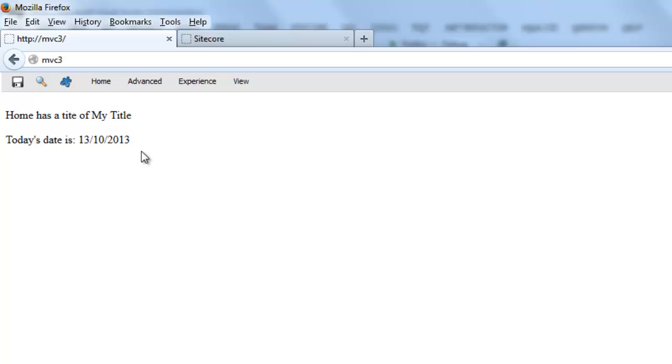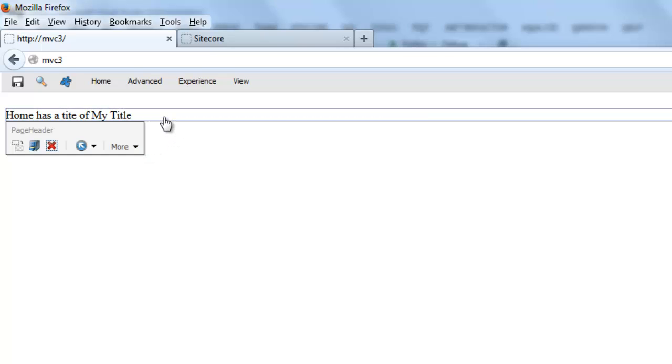Something else that's interesting to note here is that I can actually select this component just as I would a normal sublayout or XSLT rendering, for example. So I can move this around the page just as I could in web forms. So page editor is fully supported in Sitecore MVC. In the next and final part of this video, we'll look at creating a more complex controller rendering.